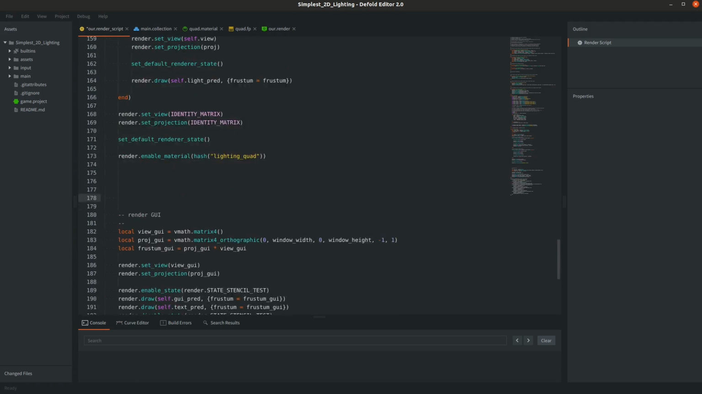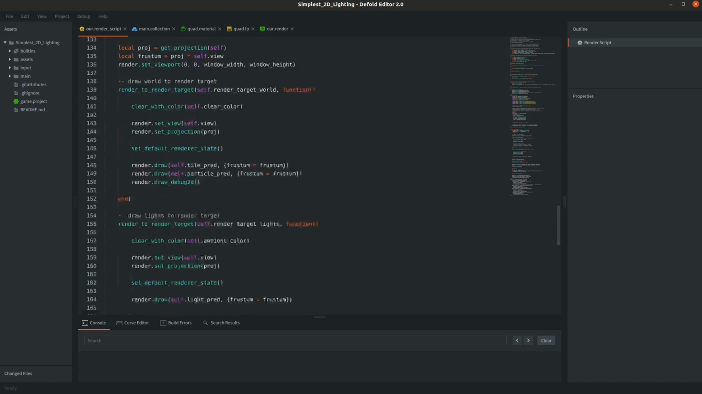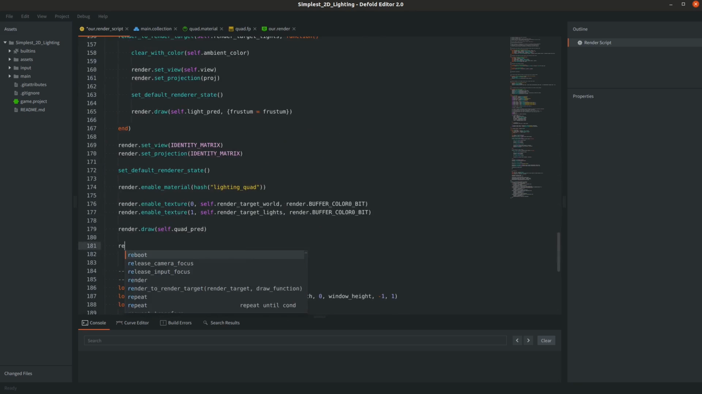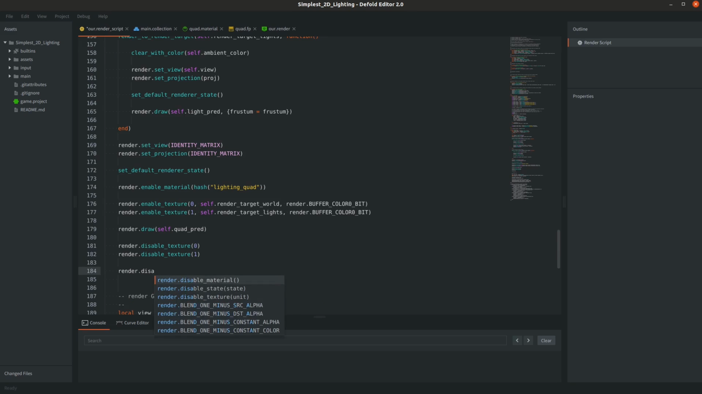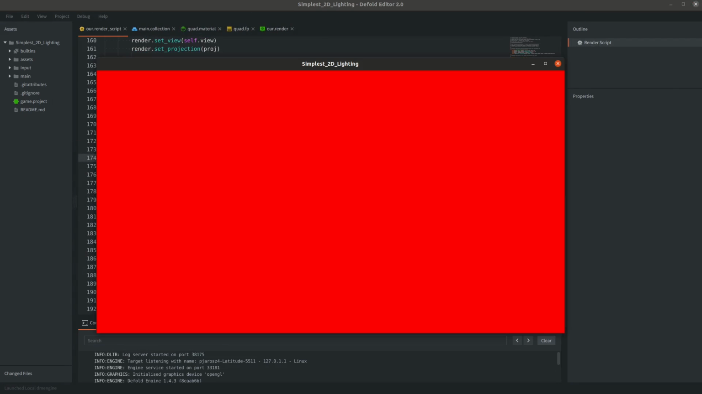While using this material, enable two textures corresponding to our render targets and assign them separate consecutive texture unit numbers to distinguish them. And finally draw our quad predicate. And one last thing before drawing our GUI, fold back our textures and material by disabling them. That's all, and if everything is correct, when we run the game we should see a red filled window.